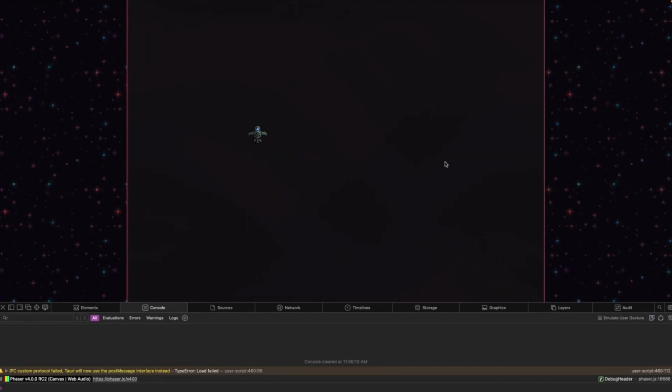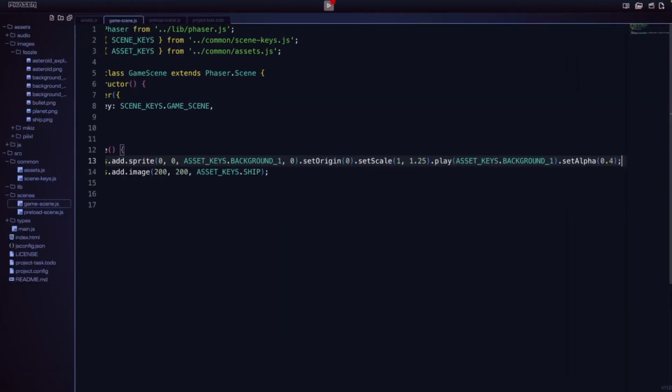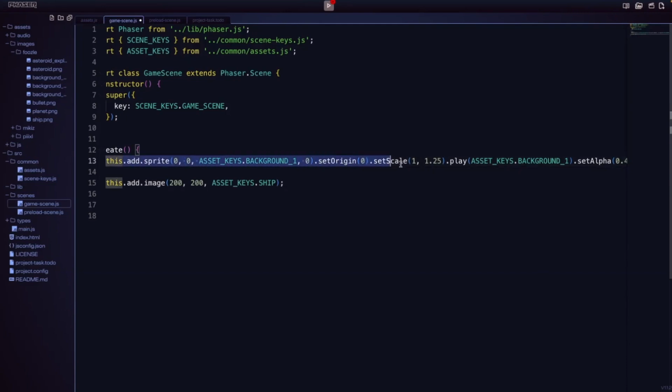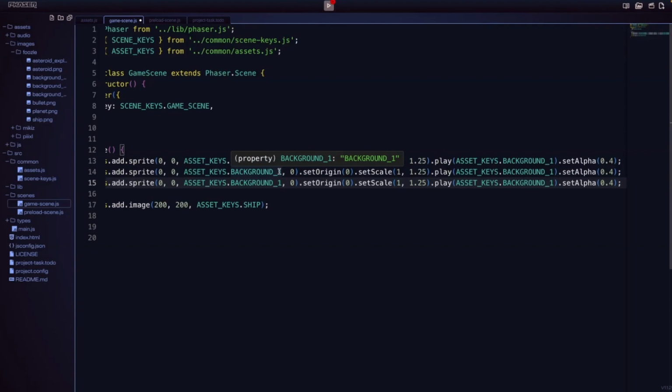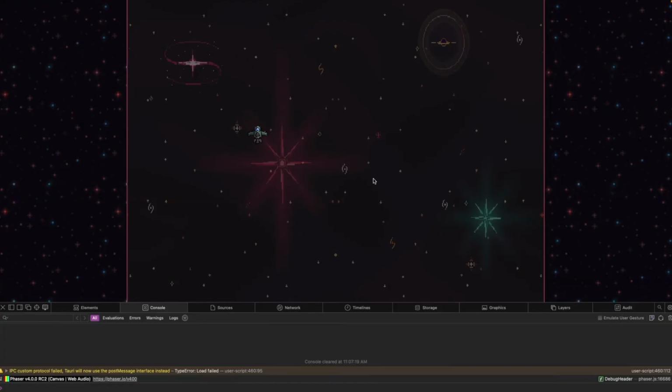So now that we have our first background game object, we need to create 2 game objects for the other 2 background layers. To do that, let's copy our line of code where we create our first background. We're going to paste it twice. Let's update the asset key we're referencing, so we'll have background 2 and then background 3. We'll also want to update the animation that we're playing. All right, so now if we save and come back to our game, we should see this very nice background that we can use for our game.